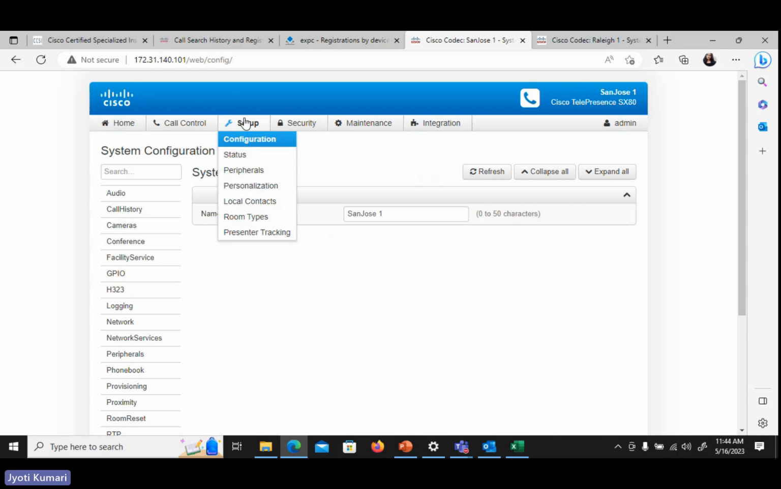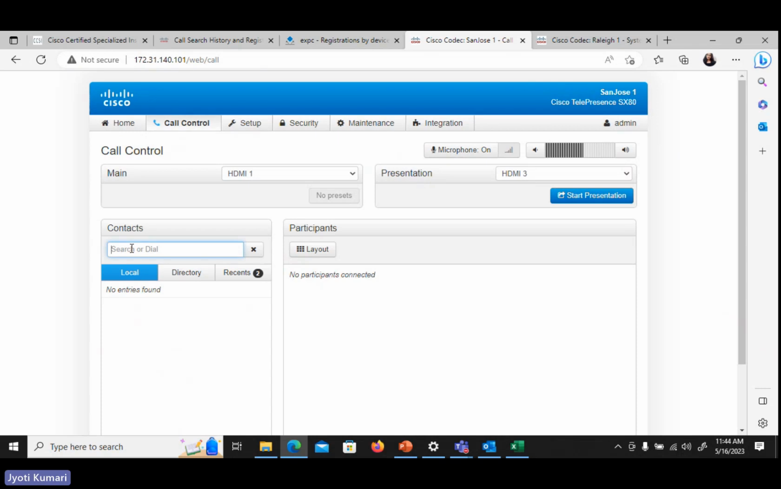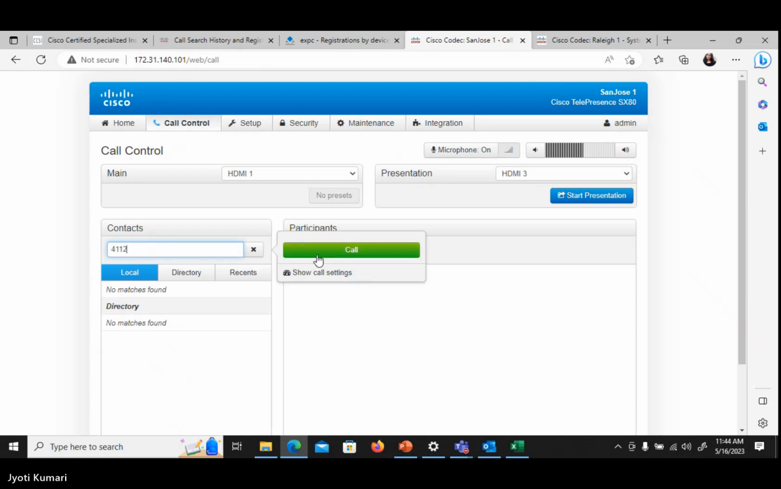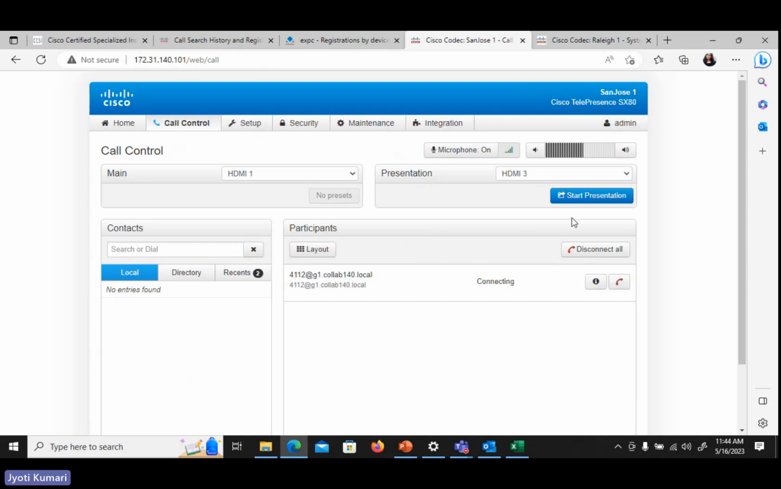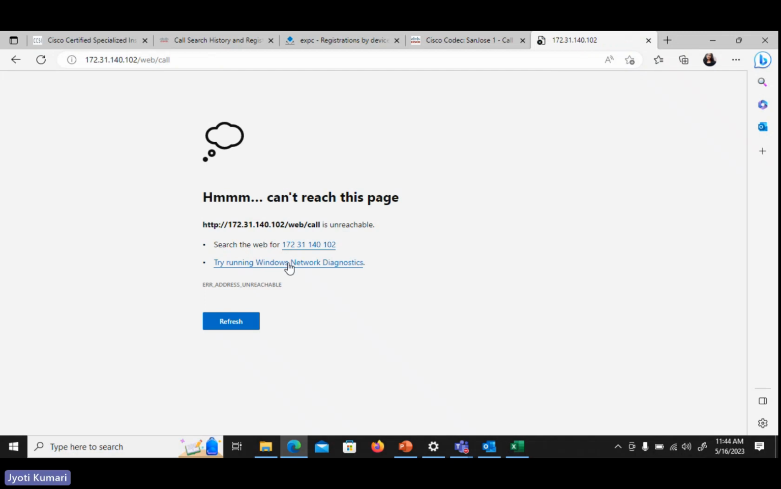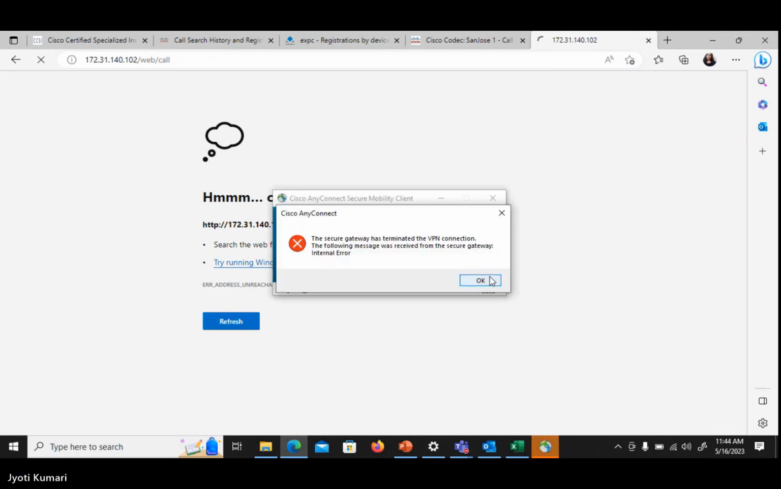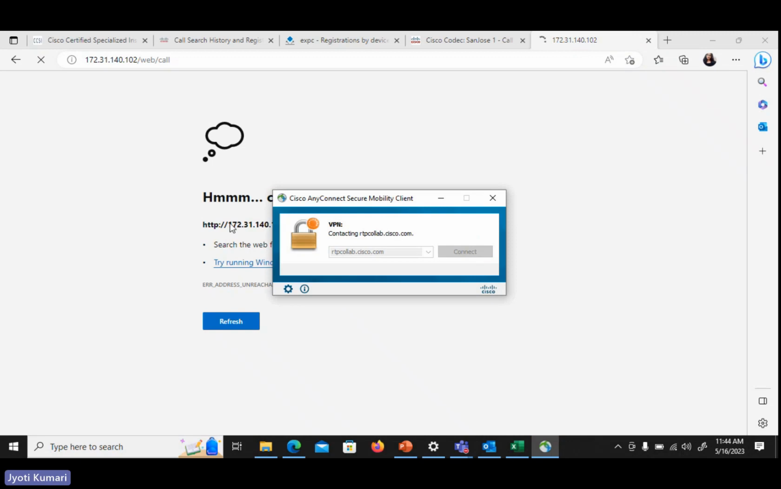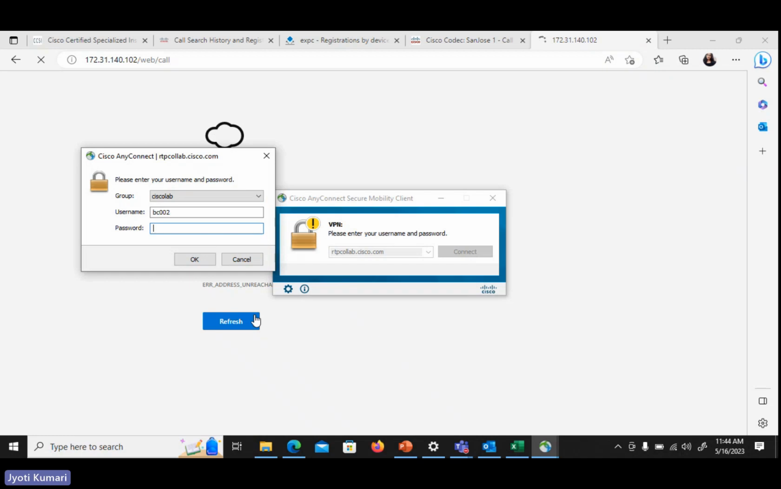Right. We can also test calls from here. I go to call control and make a call to 4112, which is my second SX20. Here you can see it directly connected. The reason is that on some of the endpoints in call control, when there is an incoming call, you see an answer button, but that is for devices like SX20 and some others. But for SX80, we are not seeing that answer button, and it is getting automatically answered and connected.